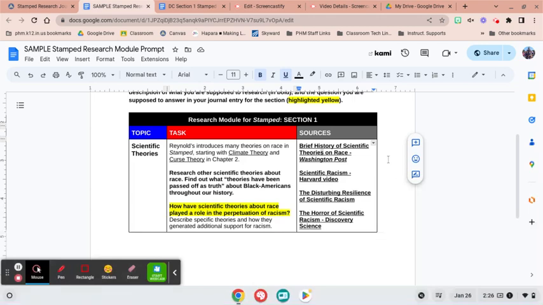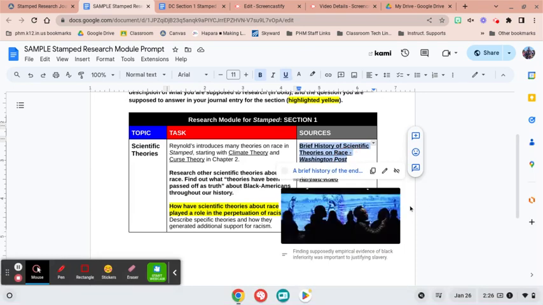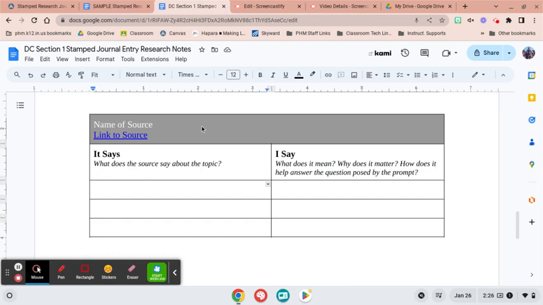So my first source that I'm using is going to be "A Brief History of Scientific Theories of Race," an article from the Washington Post. So I'm just going to copy that title because I need to put the name of the source in my notes. I also need to put a link to the source in my notes. So do the name first.